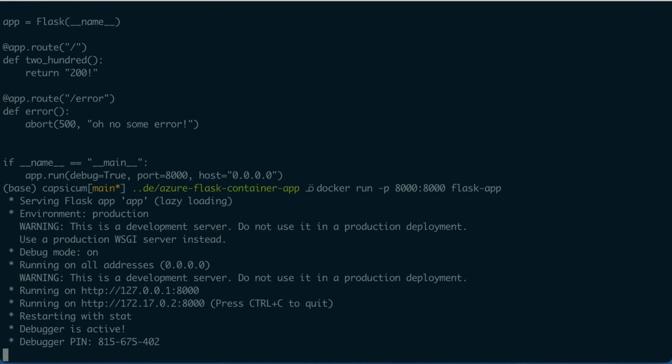And because I was saying, hey, you should bind to any interface, any IP, you can see that it is binding on a couple here, localhost and the other one is this IP over here. And that's why you can see here running on all addresses. That is what 0.0.0.0 will do.